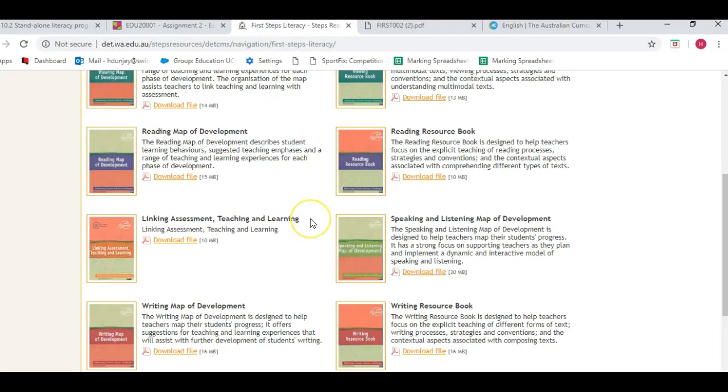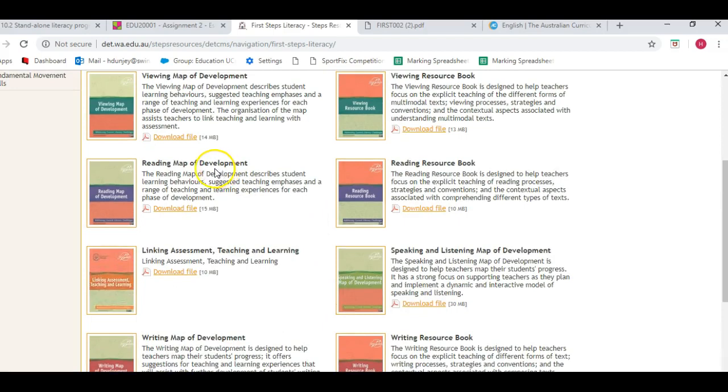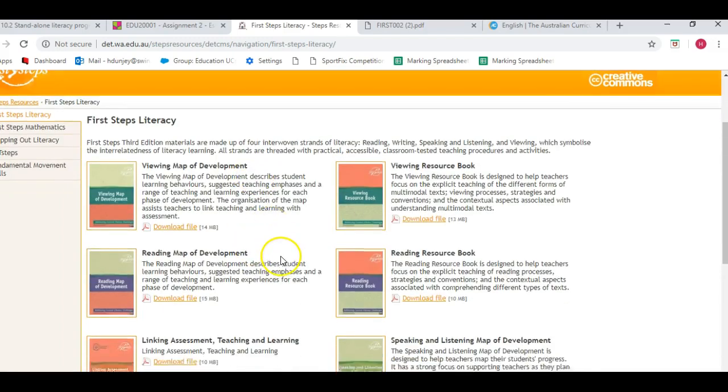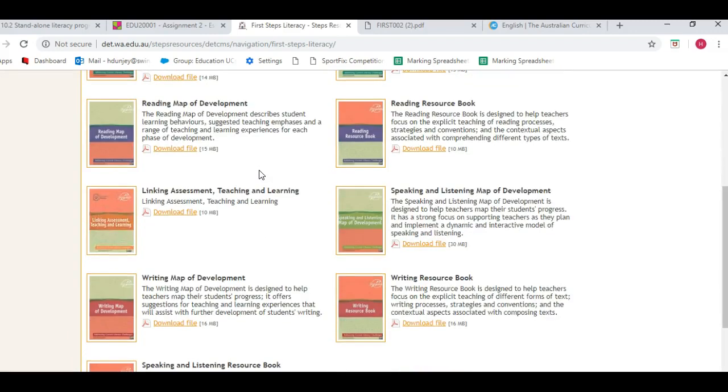What I have done is gone into that link there, and it comes up with all of these different areas. Now remember, we are looking predominantly at reading and writing. You wouldn't be looking at any of these other ones, like viewing or speaking and listening. Really, you need to be looking at either reading or writing. For the purpose of this assignment, I am going to have a look at our reading resource book. There straight away is your first resource. The reading resource book is a general resource that you can use for your assignment, and that will definitely help you in getting some great ideas in regards to this approach.